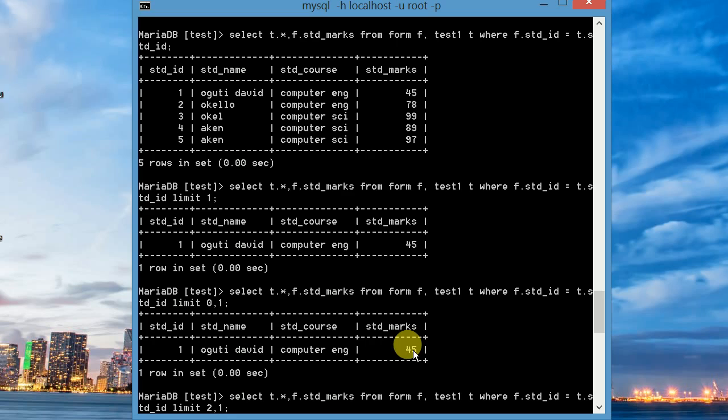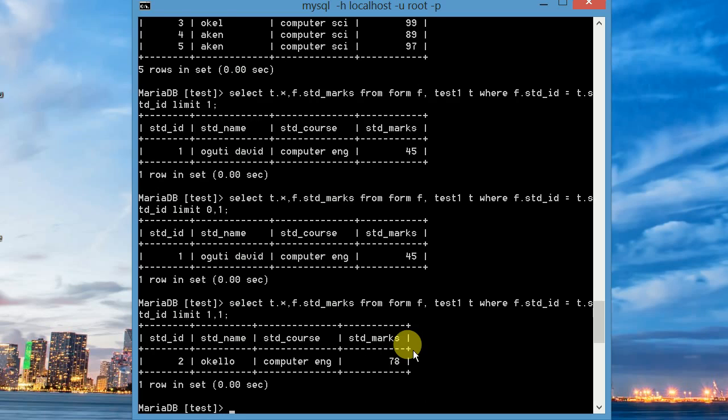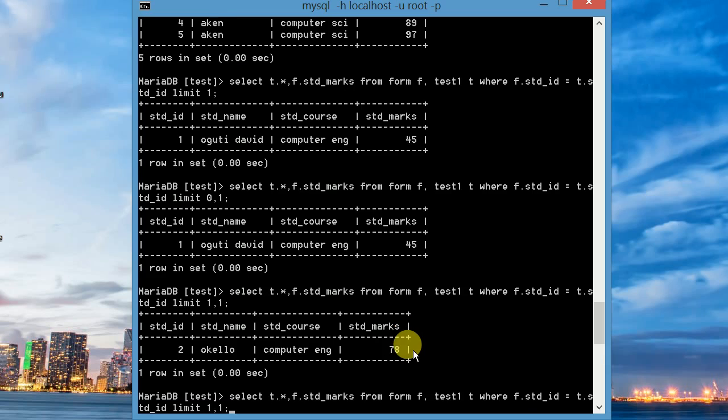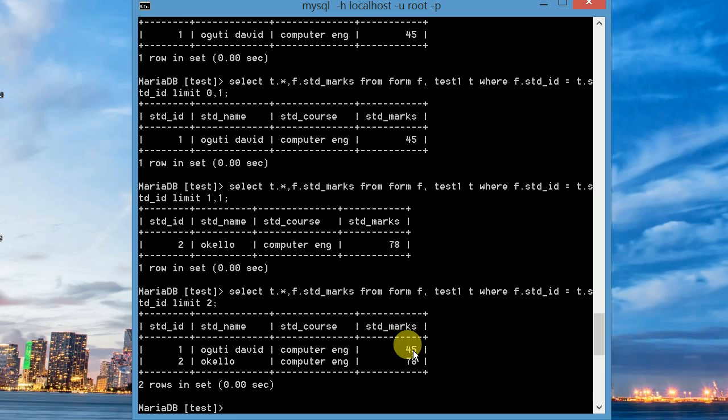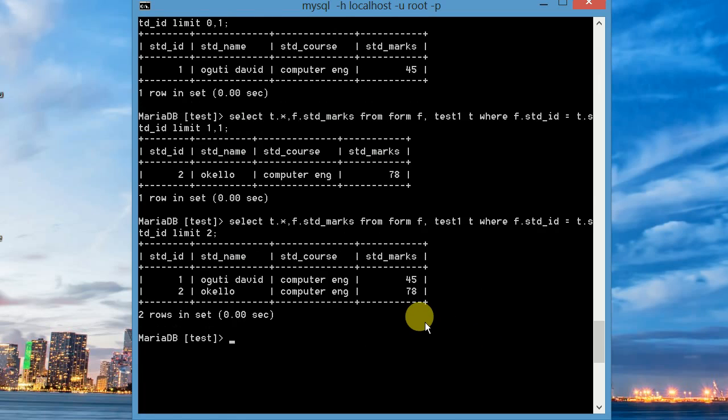If I want to pick the second person in the database, I have to say 1, 1, and if I press enter, I will pick that particular person. The same applies if I want to pick 2 people from the database: I will pick the first person and the second person. So guys, you will now be playing around with that and figuring it out. Now I'm done with that.